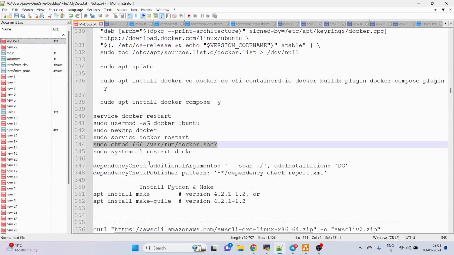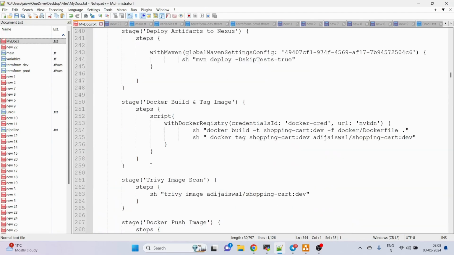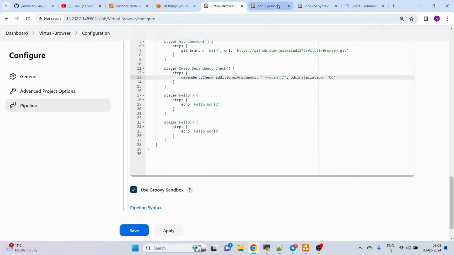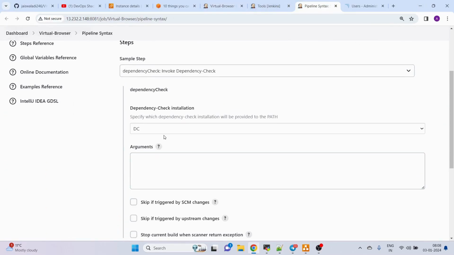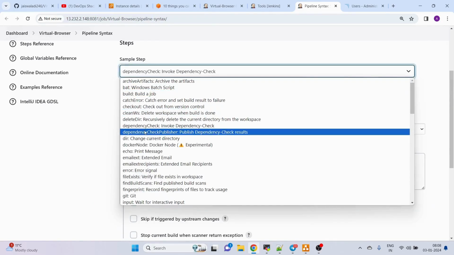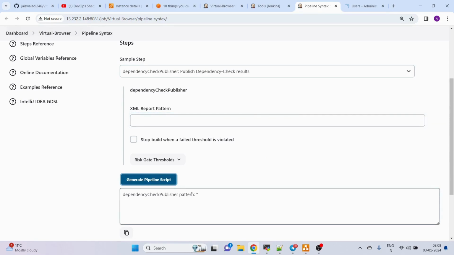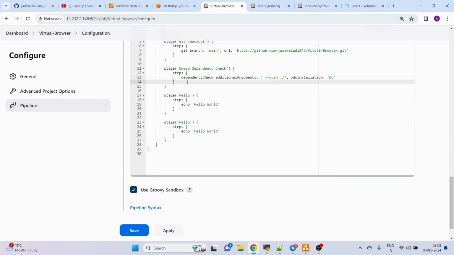Okay, and one more thing, let me show you quickly. Where is it? Yes, the same thing, you can see I have added here. But if you see, there is one more thing added which we have not yet added, right? So again we can go here, and you see this option, dependency check publisher pattern. Here you can put a pattern and it will generate the same thing. So we got this command, we can paste it here.